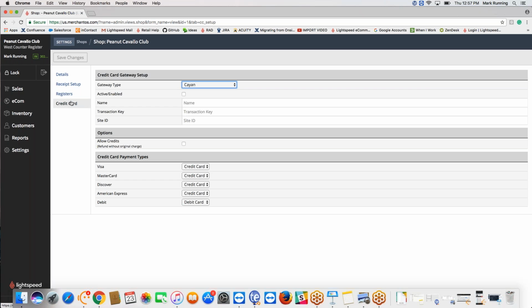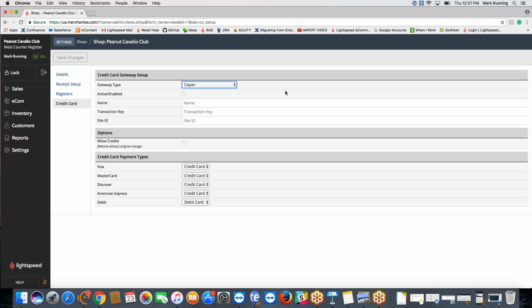And right here, this credit card area is where you would fill out your information for integrated payments. If you're choosing to go the non-integrated route, you can disregard this area. If you are choosing to go the integrated route through Cayenne or Mercury or Element, these two kind of work together, you would be contacting that company and receiving this information by email. So your account name, your transaction key, and your site ID. So once you activate and enable, the gateway has then been opened, and you'll be able to start setting up your terminal.